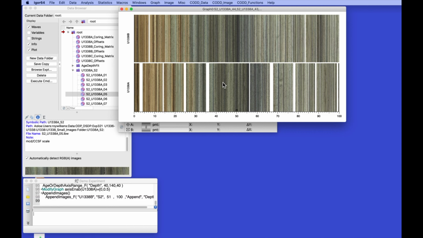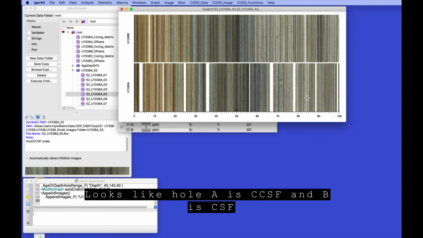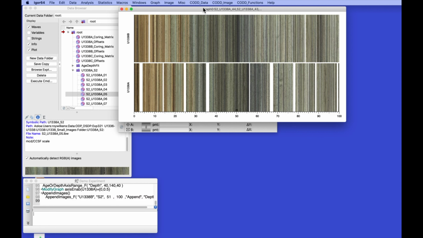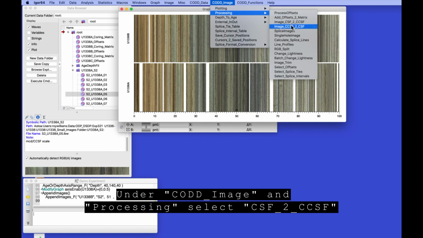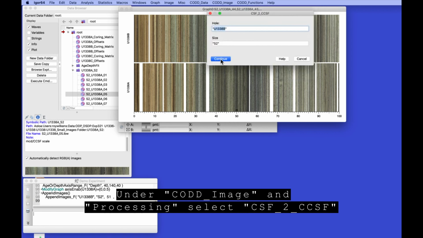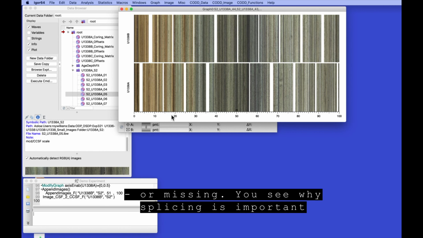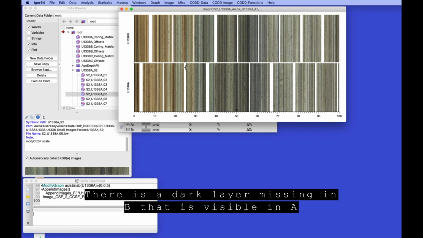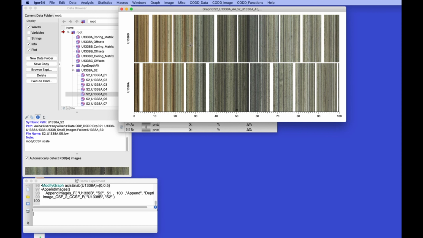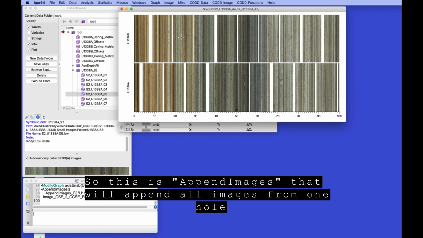Now it looks to me like one of these, A, is CCSF, but B is CSF. So let's go quick up to CODD image processing, CSF to CCSF 38B, and there we go. Now we can see that things are pretty well lined up, or missing. You can see why splicing is important. Here's a dark layer, which must represent some sort of event. It's almost totally missing from the A core, and it's completely recovered in the B. So that's append image, and that will append all the images from a hole.